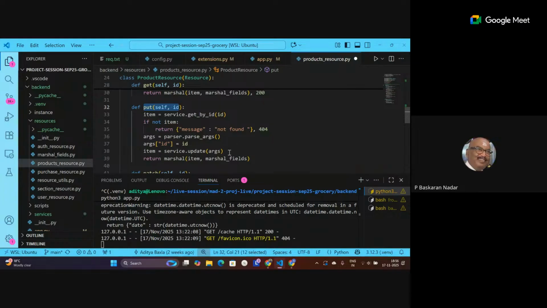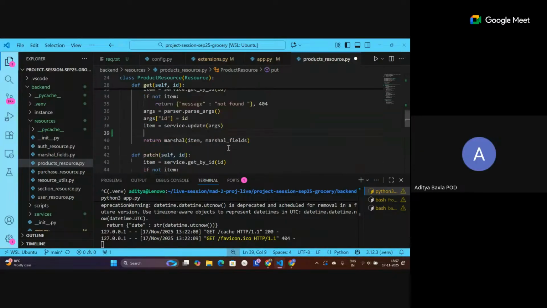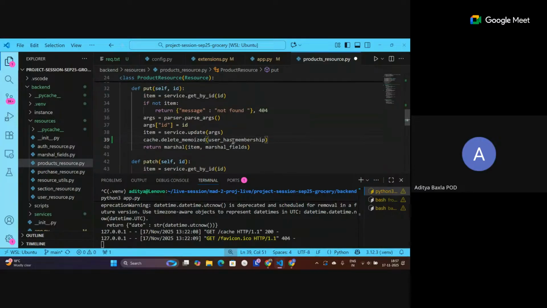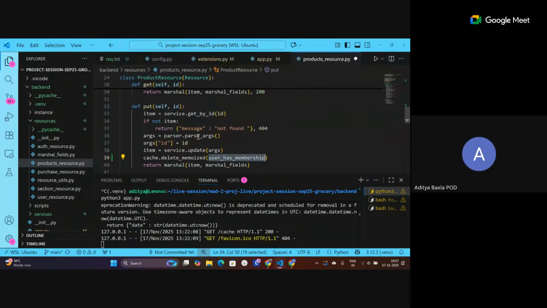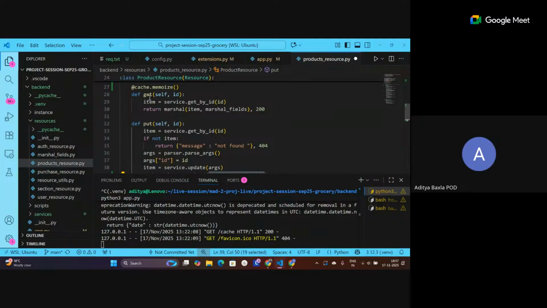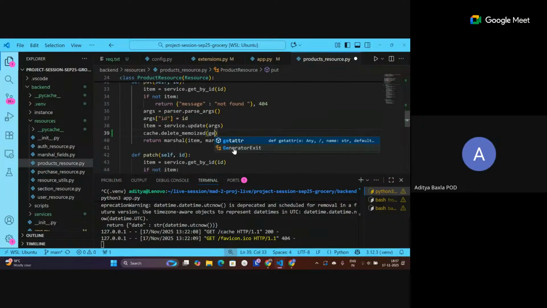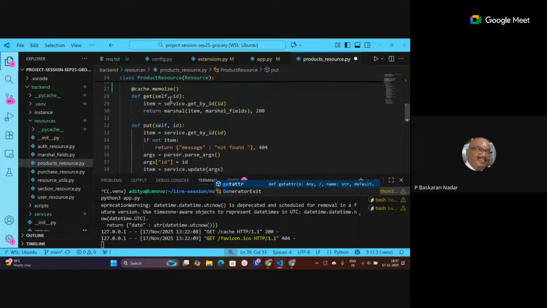I didn't get it. You mean at the time of changing the data, you want to delete? Invalidate cache. Yes. Okay. So if we have a put call on ID 1, then I want to invalidate the specific ID 1 cache. Okay, I get it. So cache.delete_memoized and use that ID. You probably use the name of the function. Is it? Oh, you put the name of the function.